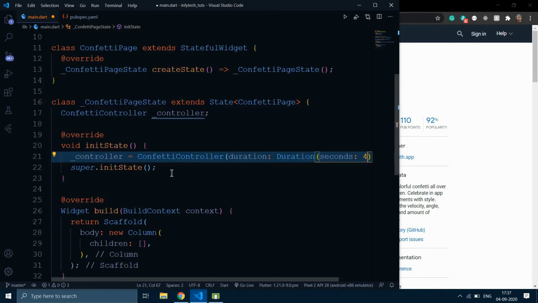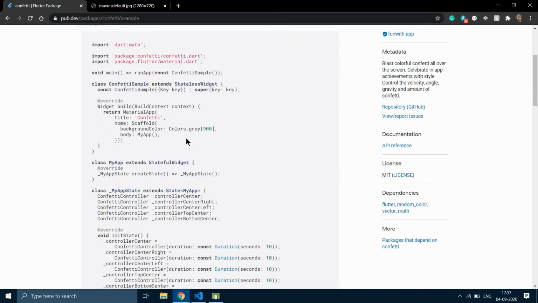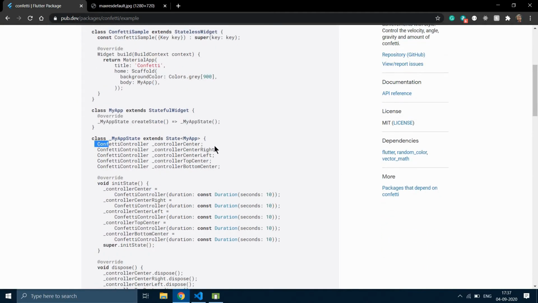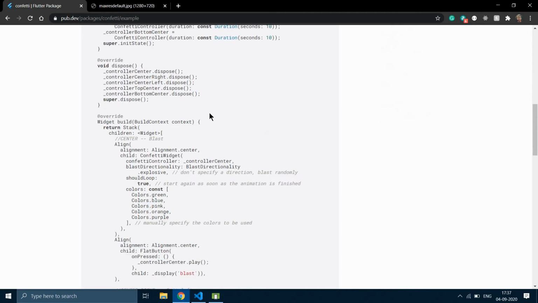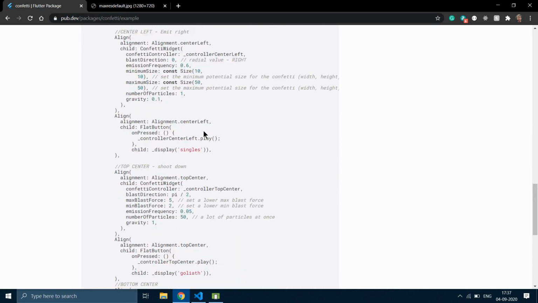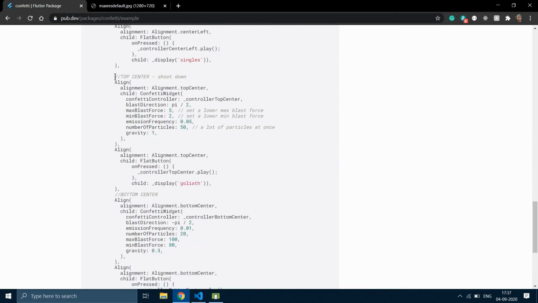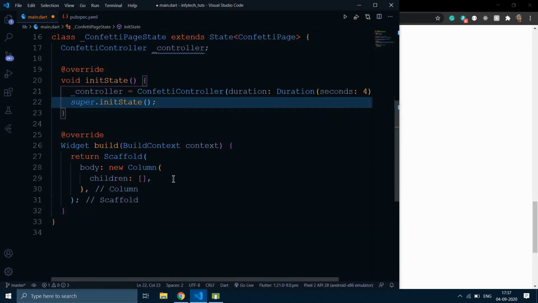Now I am going to make use of the code present in the documentation. As you can see, I've created the controller and I've initialized the confetti controller in the init state. Now I'm going to make use of this top center, which means the confetti comes from the top center of our screen. So I'm going to copy this code and paste it over here.